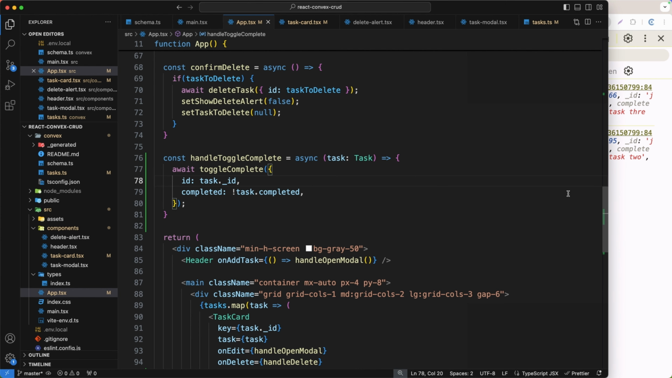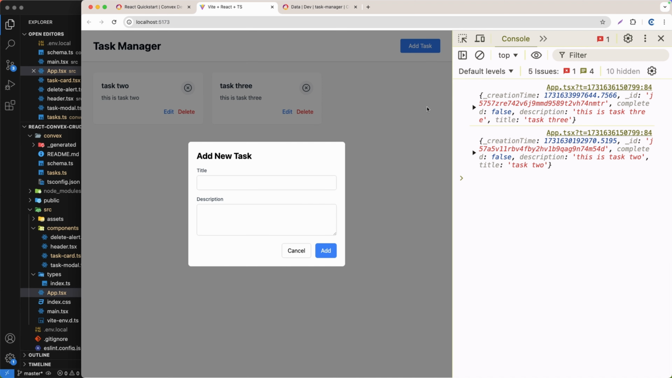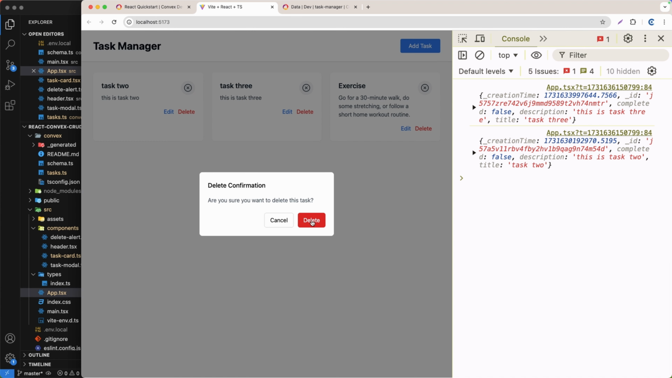So let's try to see on the browser. If I click this icon right here, as you can see, it's done. If I click this one, it's also done. If I click that again, all right, great. So of course, now everything should work. If I do, let's say title exercise, and for the description, I'm going to paste this description and hit add. And as you can see, we get the value right here. I can delete this one.